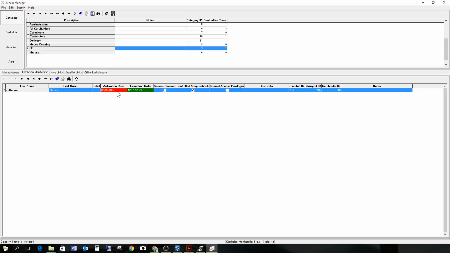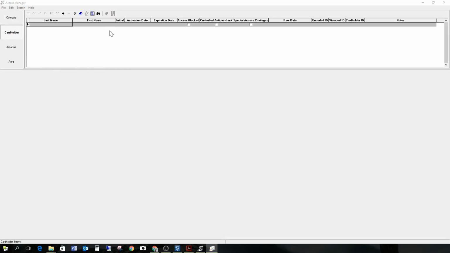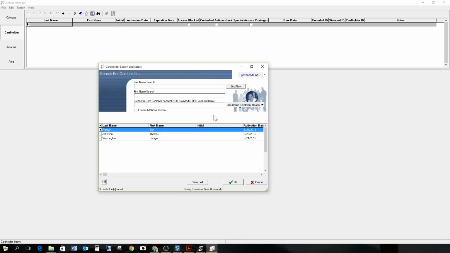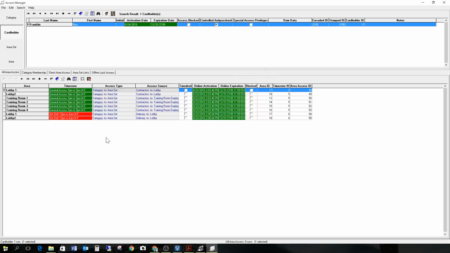And his activation date isn't until next week. So again, see, we're out of the time zone here, or the date zone, so it's red. So we should also have delivery here, so he's good. So now we can go to a cardholder, which opens up this screen. I can search for it, which I need to drag over to here, and find now. So I can either enter the name in here, or I could go find now. So let's go to Ben Franklin, press OK, open it up.